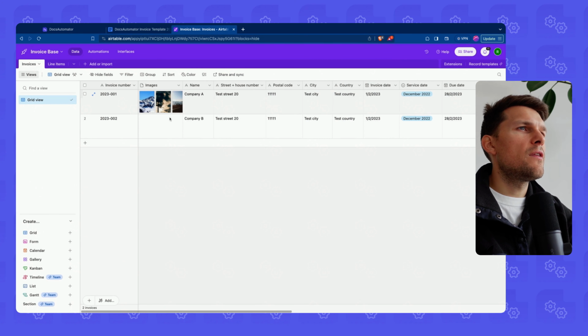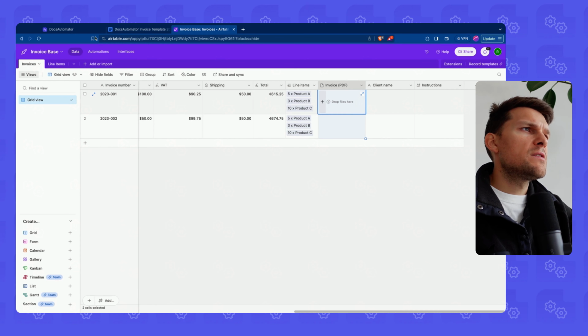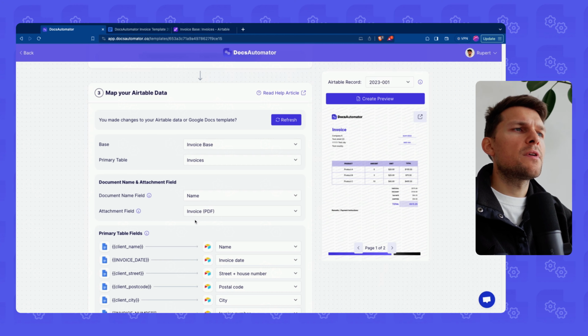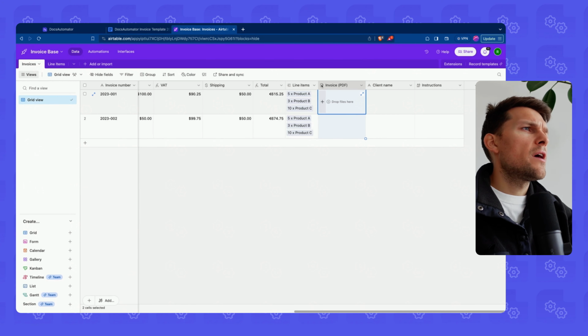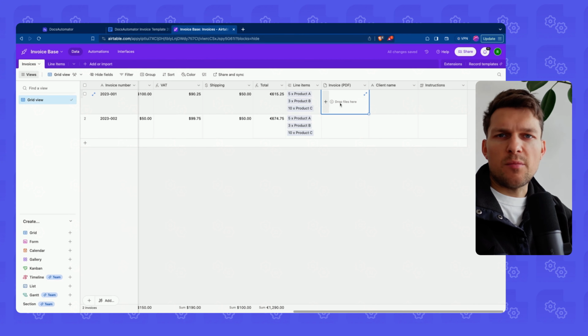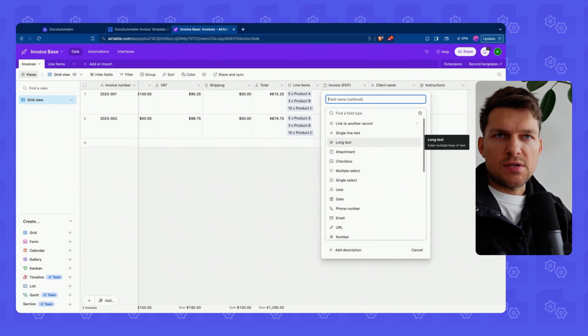So I'm here in the connected Airtable base that we've used in this field. The invoice PDF is the attachment field that is mapped in order to save our PDFs. And what we want to do now is trigger the document creation so that the PDF gets saved in those fields. So let me show you the first way, which is a formula.